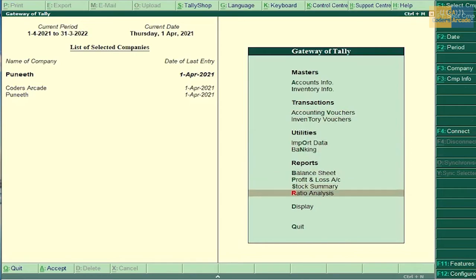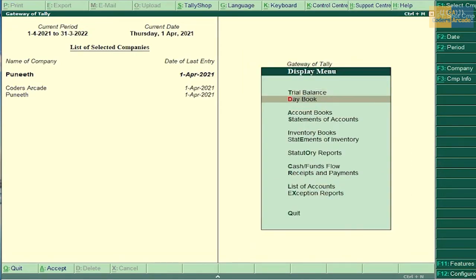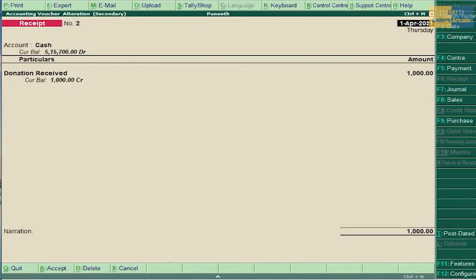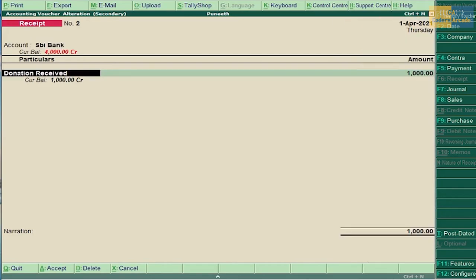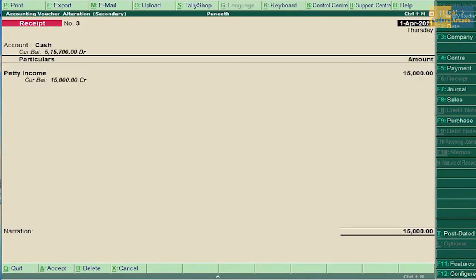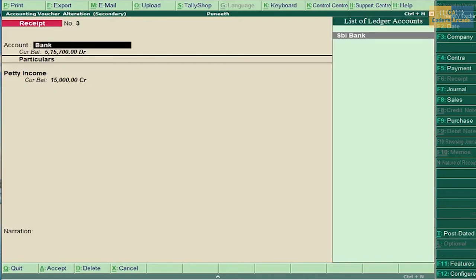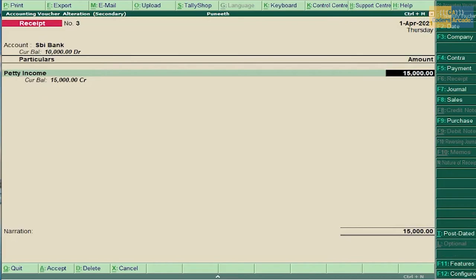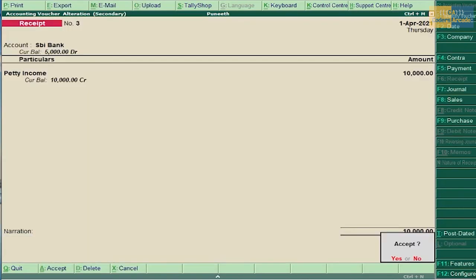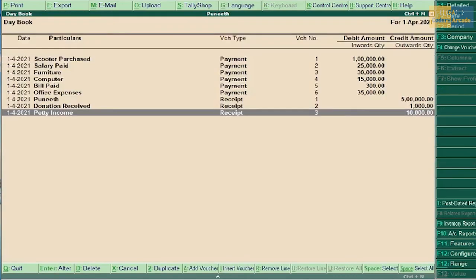Go to display and day book. So go to petty income. Petty income through bank. Select bank. Petty income, and the amount is 10,000. Now accept this. Whatever the error is given in the transaction, it shows in the day book.